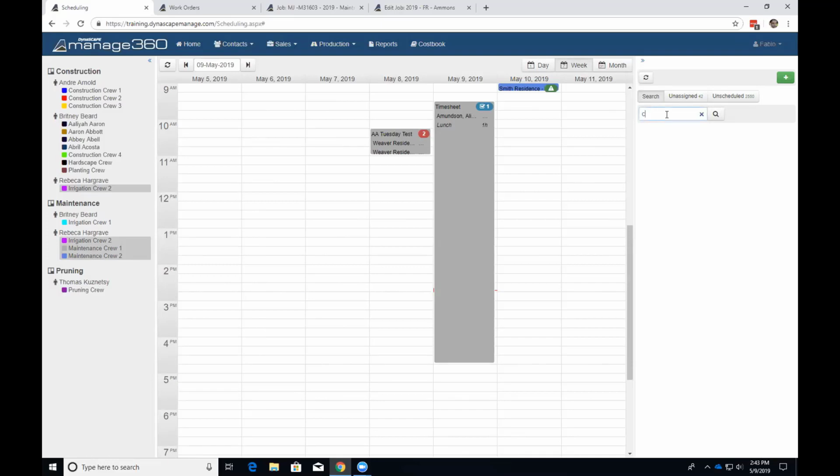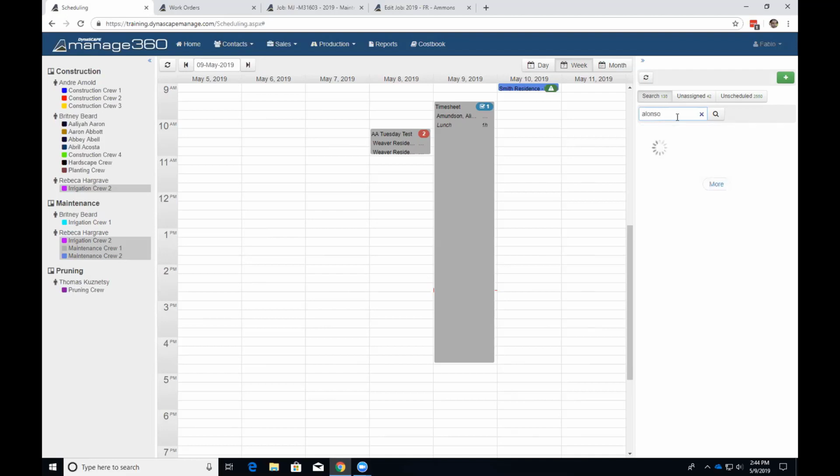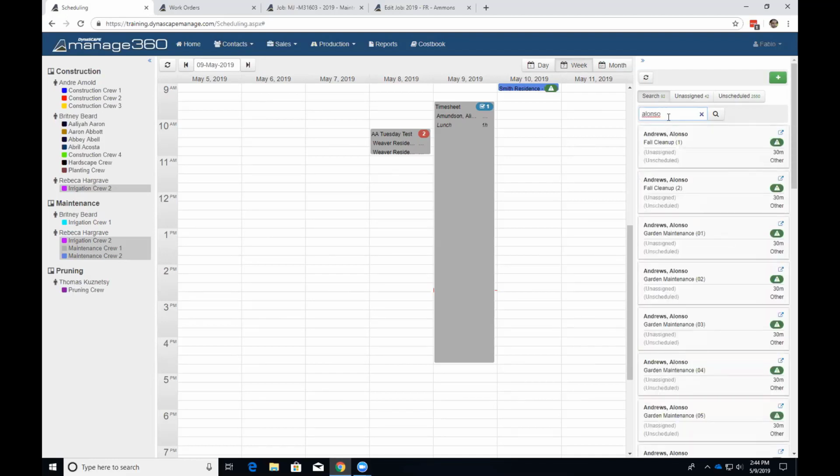So I go into here. You can search by service, or part of the name of the service. It'll find you the visits that have that service. You can also search by the account name, and by the account address. If you know the street or the city, that will also work. If you know the job number, you can search by the job number also.